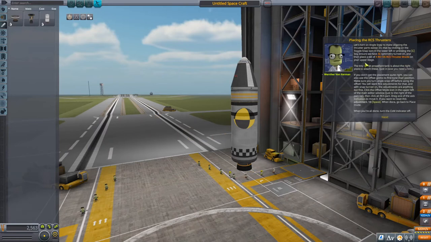Let's turn on angle snap to make aligning the thruster parts easier. Do that by clicking on the toggle snap icon in the lower left, or press C to toggle snap.